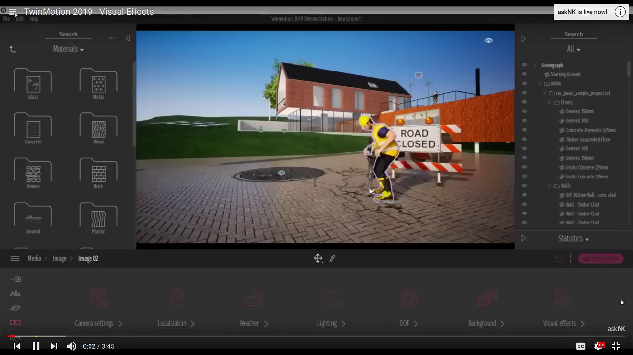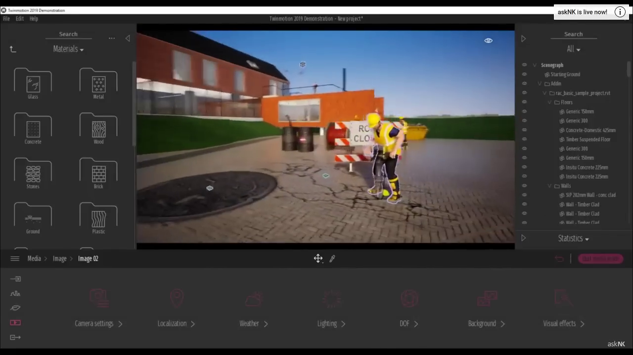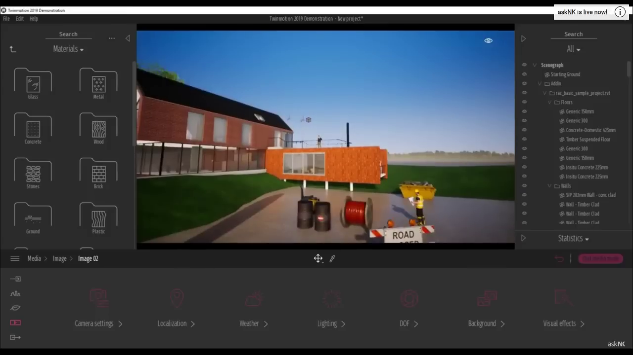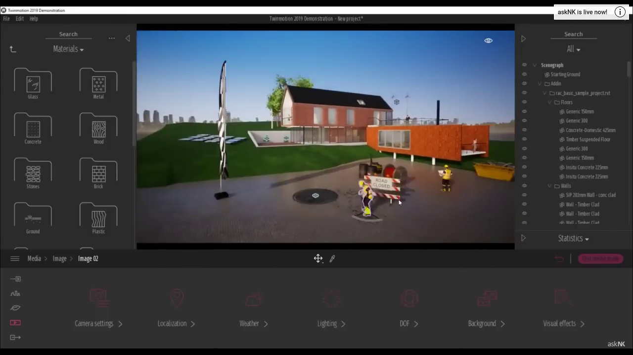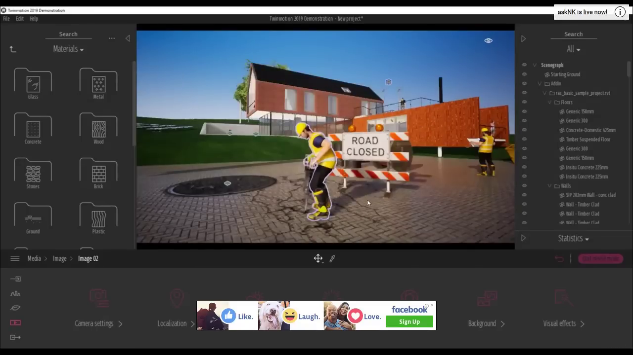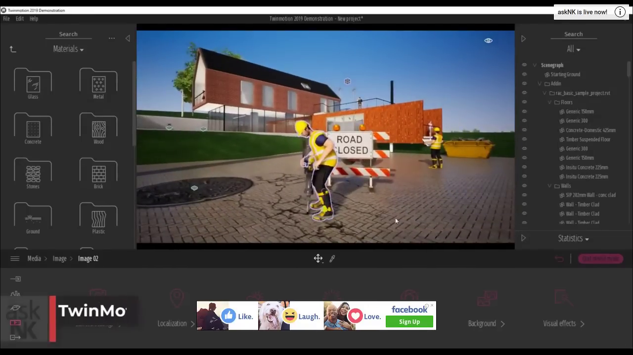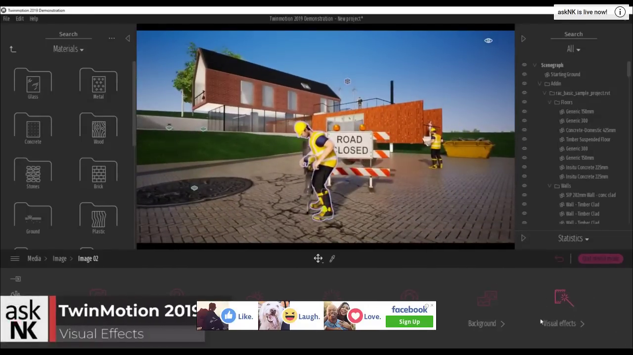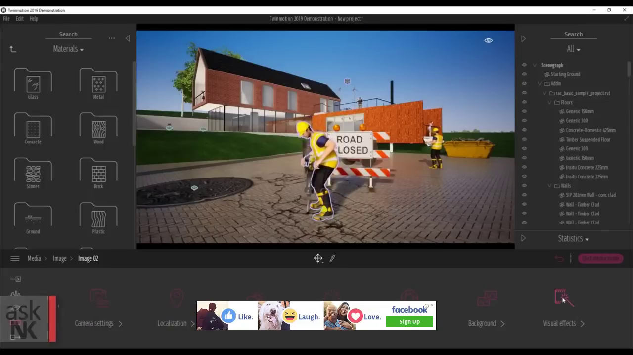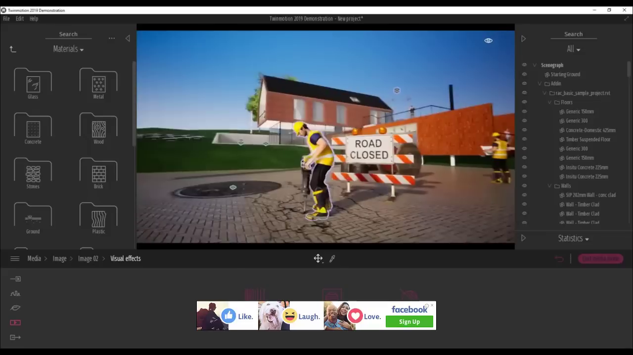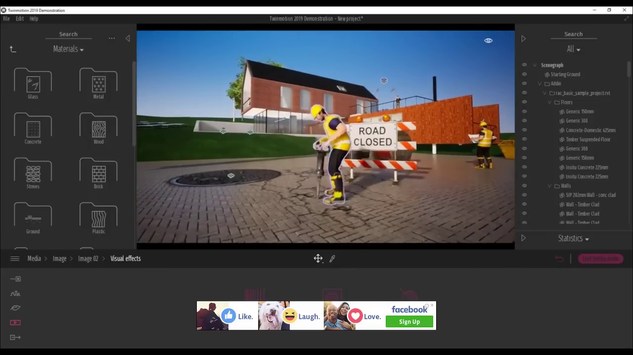So in the previous video, we talked about lighting and how we can get all this cool, nice stuff working for us here inside of Twinmotion. And now I just want to take this time to talk about the visual effect. This part is what we've not talked about. How this works is extremely simple, because all you have to do is come over here, click on the visual effect, and then you can choose what you want to create as an effect.